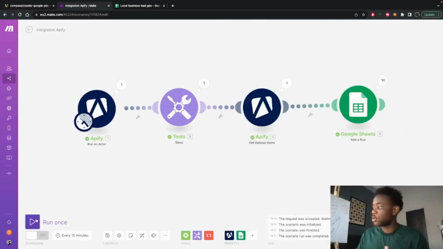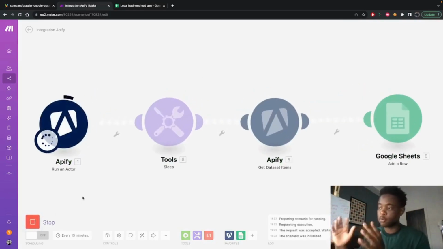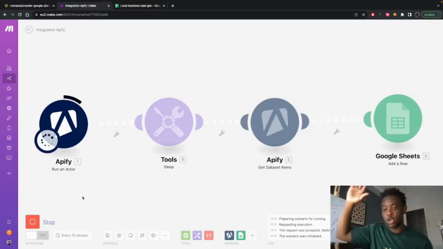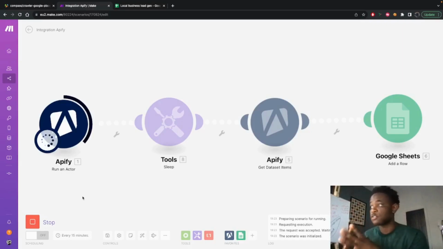Now from this point, all you need to do is press play, and this will automatically start the process in Apify for looking for those search terms and then getting all that data into the data set inside Apify, and then from there, uploading it all into Google Sheets. And again, you can use this in Airtable, you can use this in Google Sheets, it doesn't really matter, it's up to you. I'm just using Google Sheets because it's simple and it's free and anybody can use it.